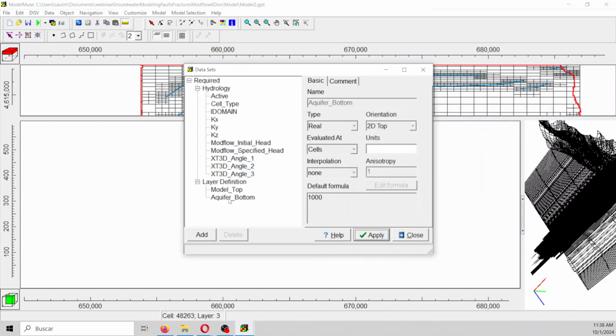So let's have a review. Aquifer bottom 1000, MODFLOW initial head is model top, kx is this, and cell type is this.